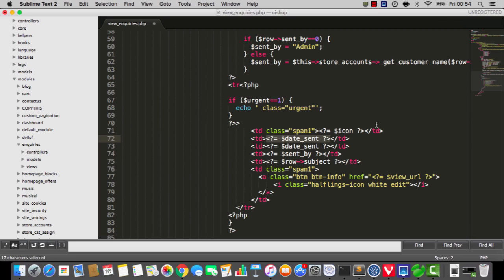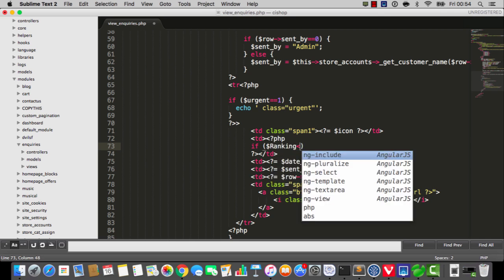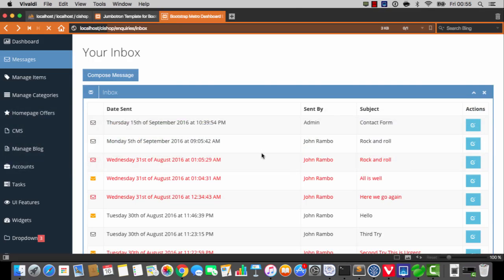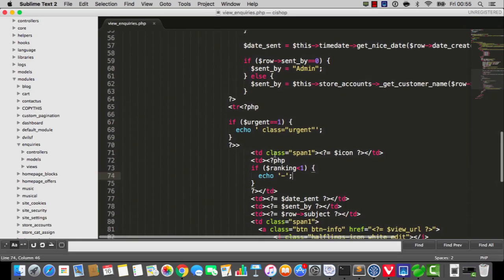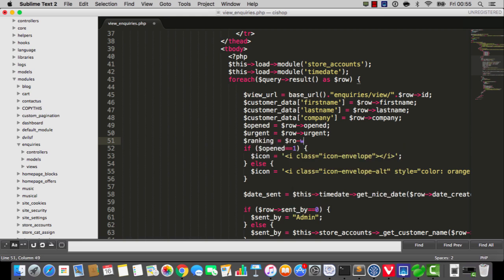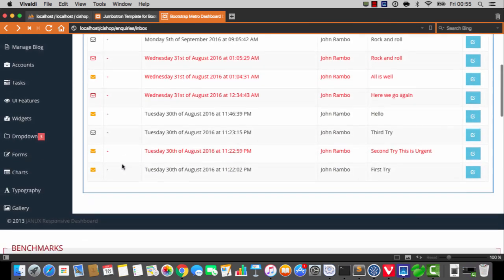Now, if I echo out ranking, it's just going to say 0 and it's not much use. So what I'm going to do is a little bit of PHP, and I'm going to say if ranking is less than 1, do a little hyphen. So if we refresh this page, oh, of course, it doesn't know what the ranking is. Sorry. I'll just head up here. Ranking equals row ranking. Okay, so we've got all these little hyphens.